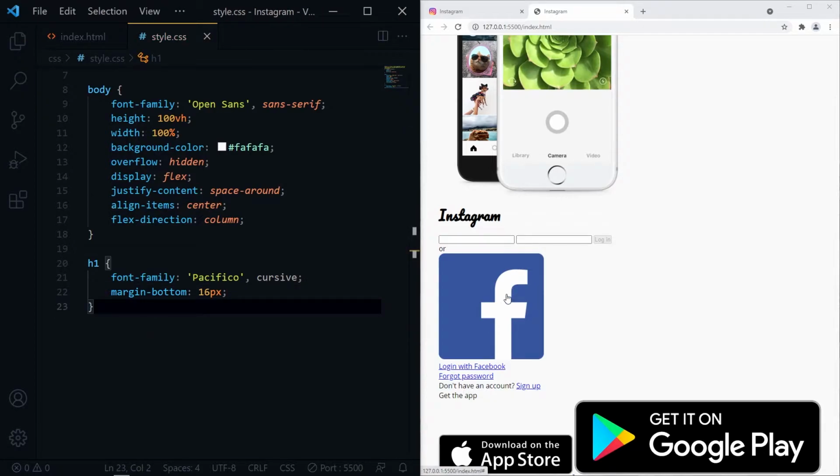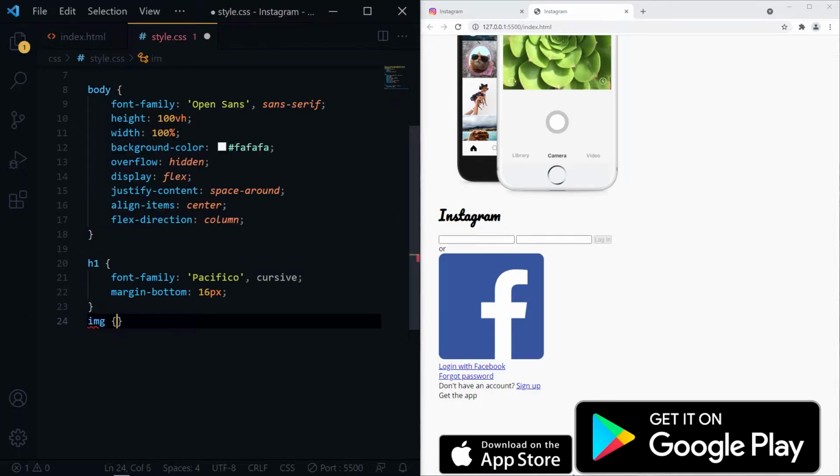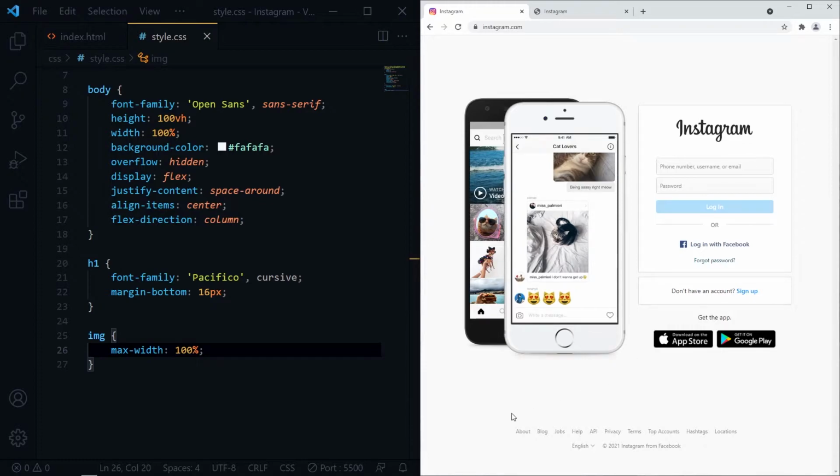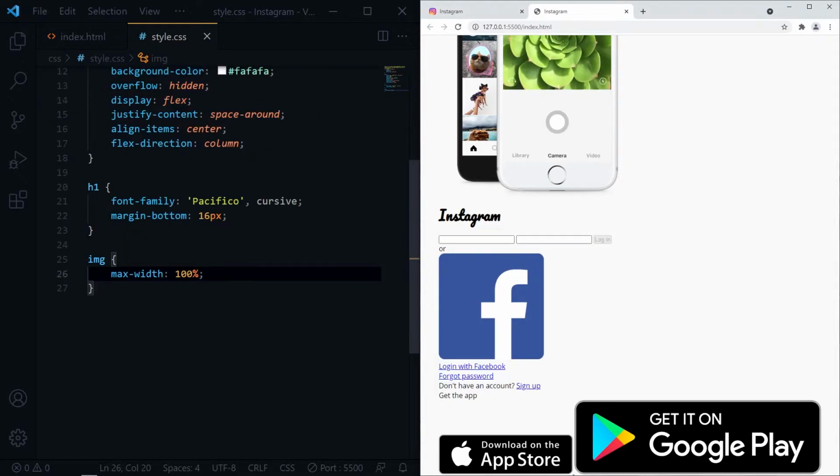For our images, I will give max width 100%. And for the anchor tags, we don't need the underline. Text decoration must be none.